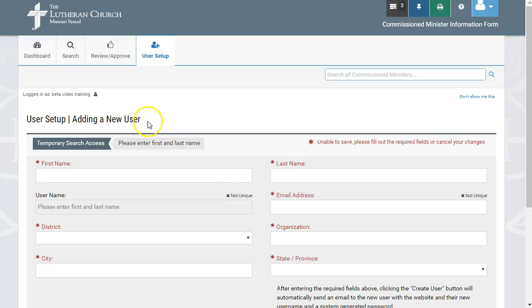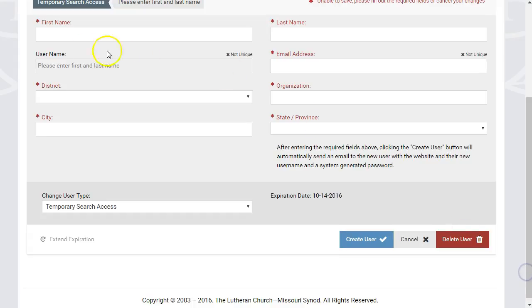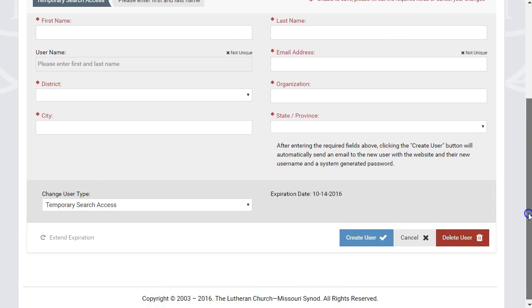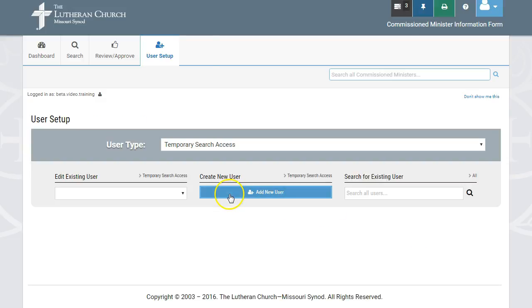On the Adding a New User page, fill in all of the required information in order to create a temporary user. The system will generate their username and ensure that it is uniquely different from all other users. Once everything is filled in, clicking the Create User button will create the user in the system and automatically send the new temporary user an email with their username and password, which will enable them to immediately begin searching the CMIF site. If any changes need to be made to the user's information, this can be done through the initial User Setup page through the first 2 actions described earlier.